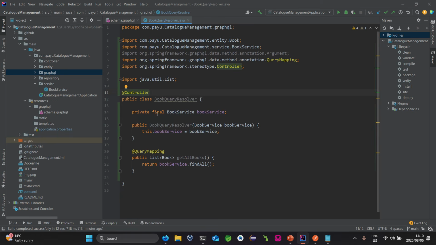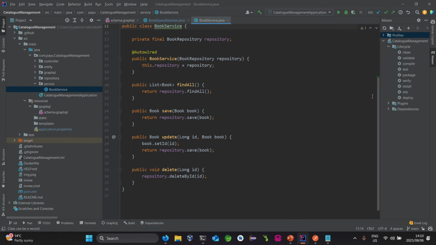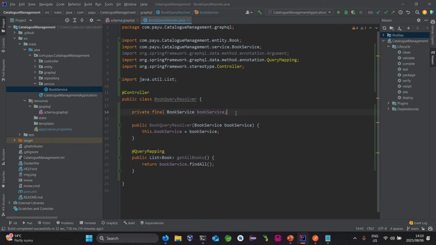Once we have that, again, you define your book service, which is what we already have in there. What I showed you earlier is just the normal structure of a book service that connects to the repository and does the JPA queries for us. Okay, so again, you define a constructor, private final BookService, and then you create a default argument constructor that takes a BookService parameter and assigns it there.